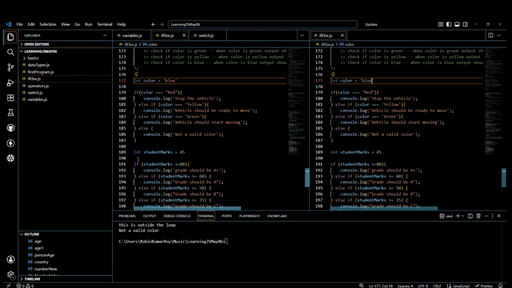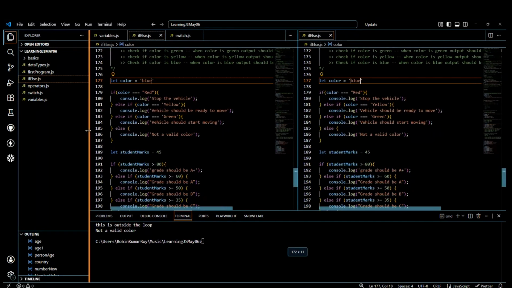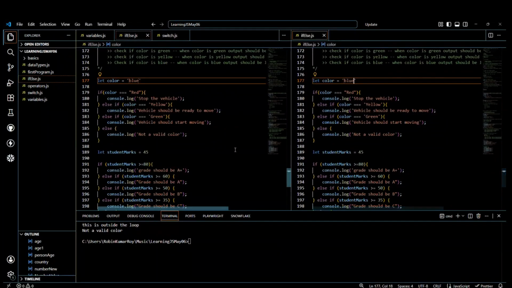Are you able to see multiple screens now? Multiple codes here? Yes. Yes. Okay.